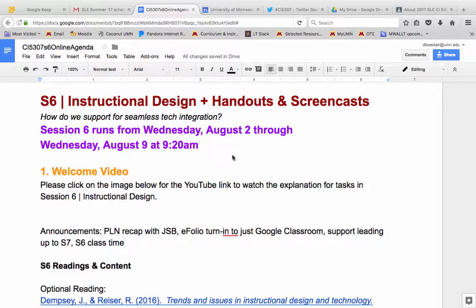So session 6 is all about instructional design and creating handouts and screencasts that will support tech integration. It's great to have ideas about how learning technologies affect language learning and language teaching, but then we also have to be ready to support those, so that when students and teachers have questions on how things run, you can support those tasks with those media.